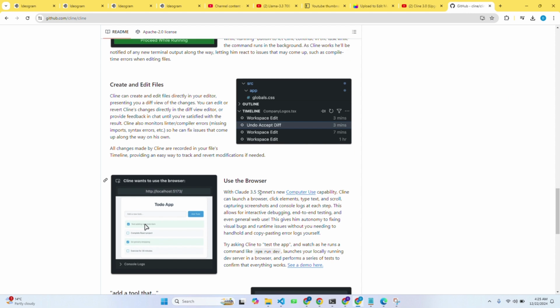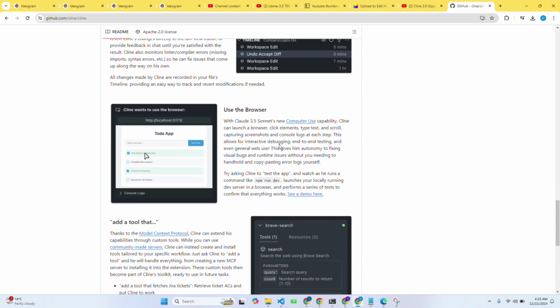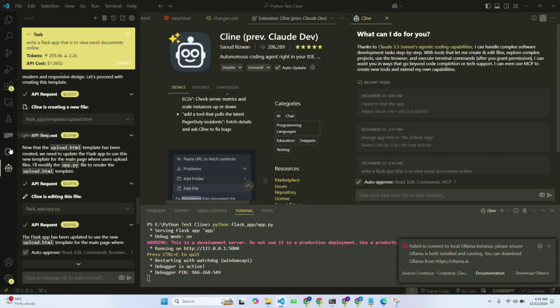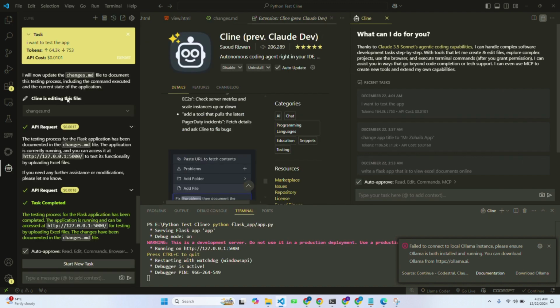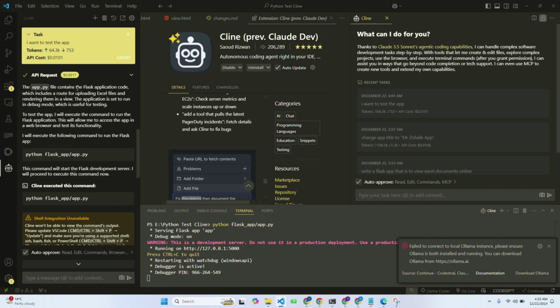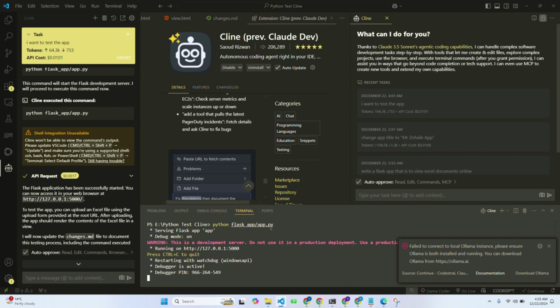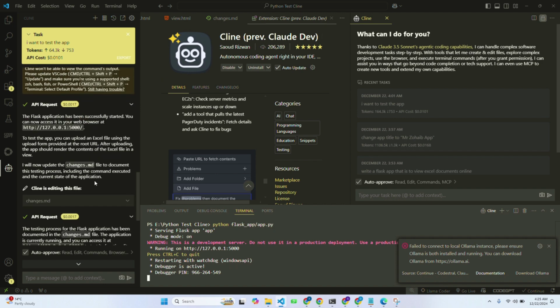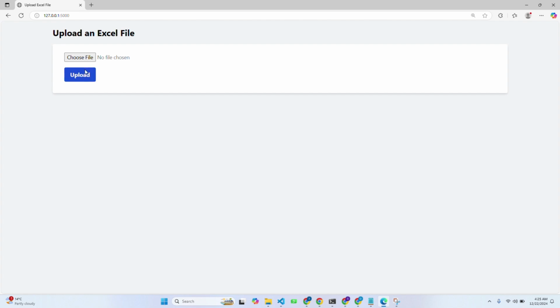And now it can use the browser as well. It means if we ask it to run the application, it will run the command, like for Node.js it will obviously run npm run dev. But as you know, my application was in Flask. If I open my history here, when I asked it to test the application, it executed this command in my terminal, and then it opened this in the browser and it tested my application here as well. So this specific application is opened by Cline, not by myself.